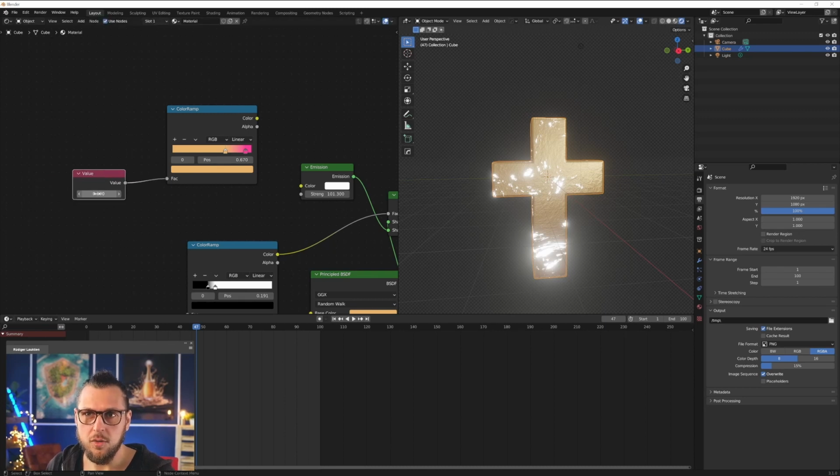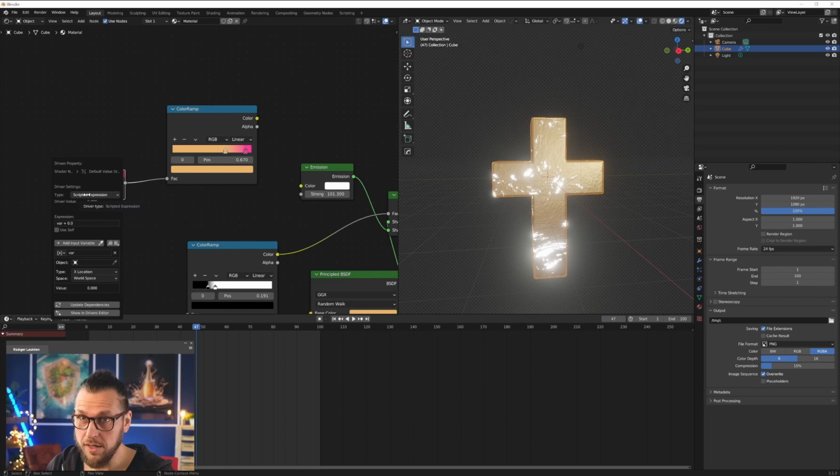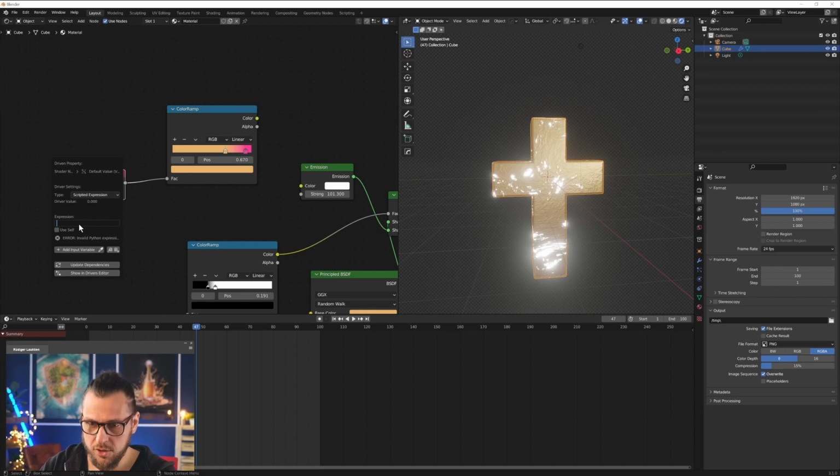And now you right click on this field and you hit add driver, and there's a little new pop-up showing up, and we can delete this var. We don't need it. We only need this field of expression. And what I want to type in is sin for sinus.